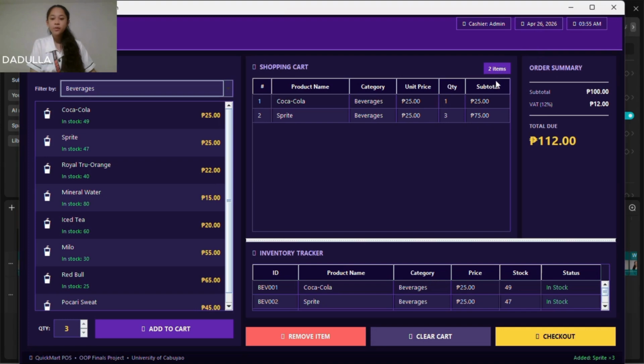And now in the right panel, this shows the total calculation of the cart. It includes subtotal, VAT 12%, and total amount due. For example, if the subtotal is 100, VAT 12% is equal to 12, and the total due is 112. This helps the cashier know exactly how much to charge the customer.